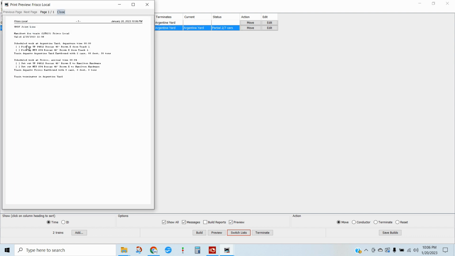It says right there, we're going to start out at Argentine Yard. We're going to pick up the box car from track 1. We're going to pick up that box car from track 1. We're going to depart eastbound with 2 cars and 88 feet, 50 tons of train. When we get to Frisco, we're going to set out both of those cars to Hamilton Hardware.